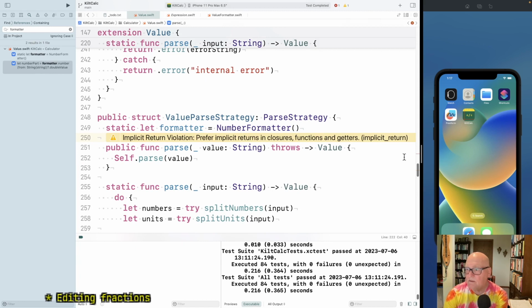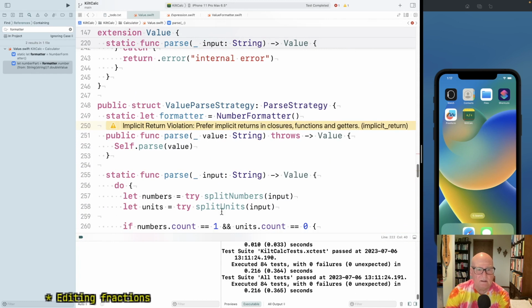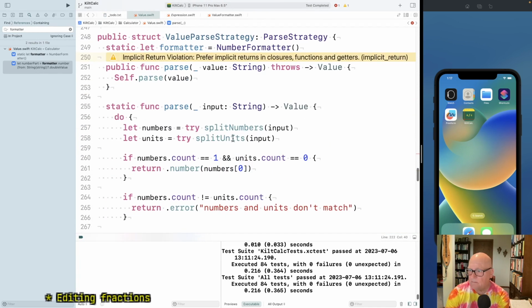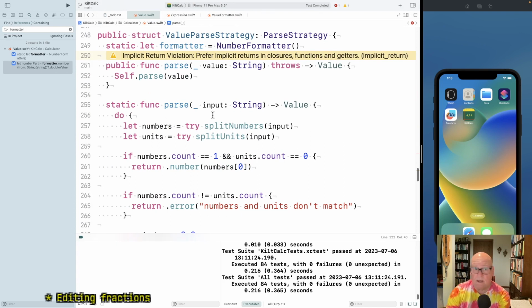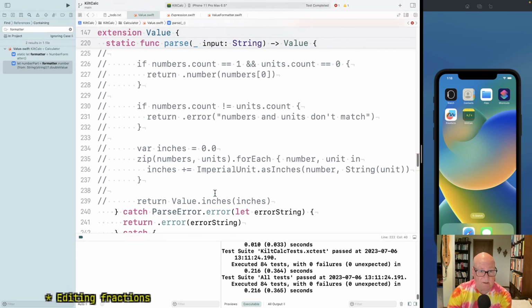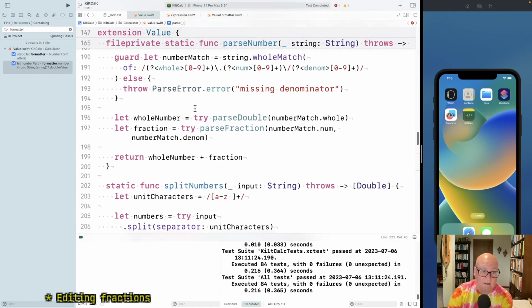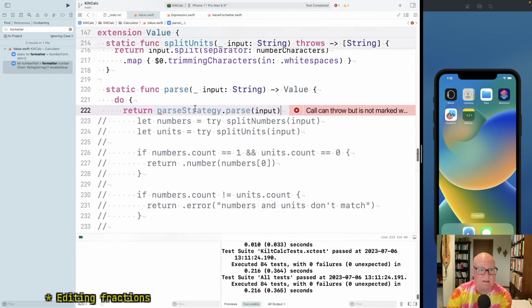Formatter handles inches, feet. Is that right? I think it's handling the numbers. Yeah, I think we will be able to move tests that were on value to value ParseStrategy. They won't have to, but we did a fair bit of testing to get all this. I mean, this stuff was all test driven. I'm not wild about it being static, but that's okay.